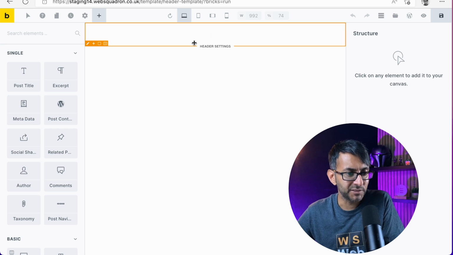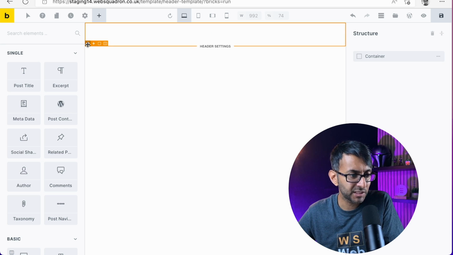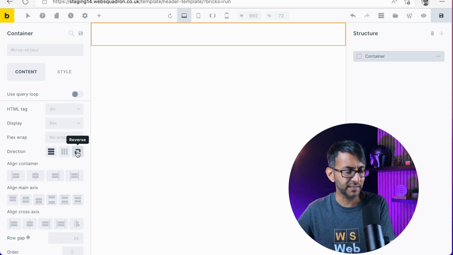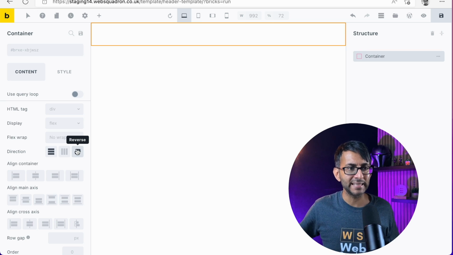So the first thing I'm going to do is insert a container. We're going to have one container like that. I'm just going to go over here, click this button for the edit. And this is now where I get to decide how this container is going to be laid out.